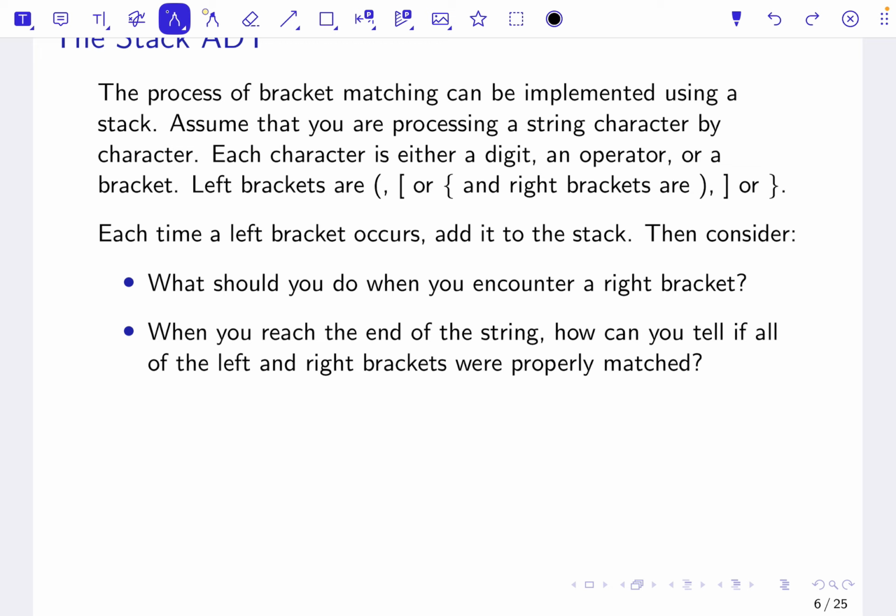And then, since you're adding to the stack when you see a left bracket and removing from the stack when you're seeing a right bracket, those actions canceling each other out mean that once you've finished processing the string, you'll be able to tell if the string is bracket matched correctly by checking whether the stack is empty.